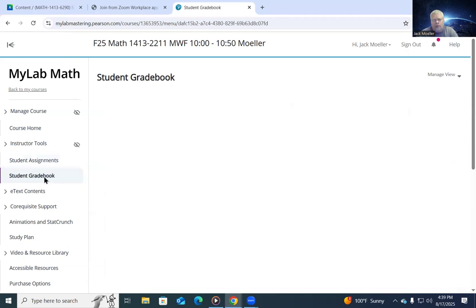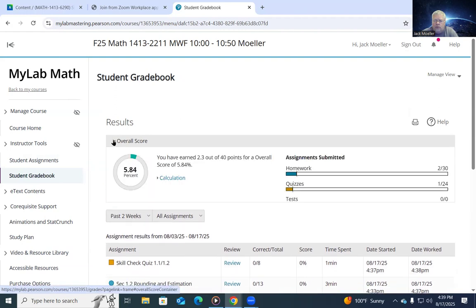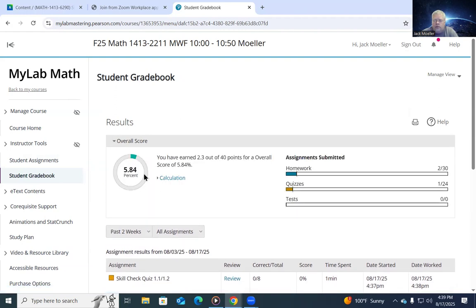The other part that you need for this class, here's where your grade book is. Over here on the left, you got the student grade book. If you open it up and you don't see this little circle right here in front of overall score, click on that. That tells you where your grade is. This is your official math lab grade. Now it's going to be highly flexible until test one. And then after test one, it's going to dominate the grade for a while until we get to test two. But this is where your grade is.